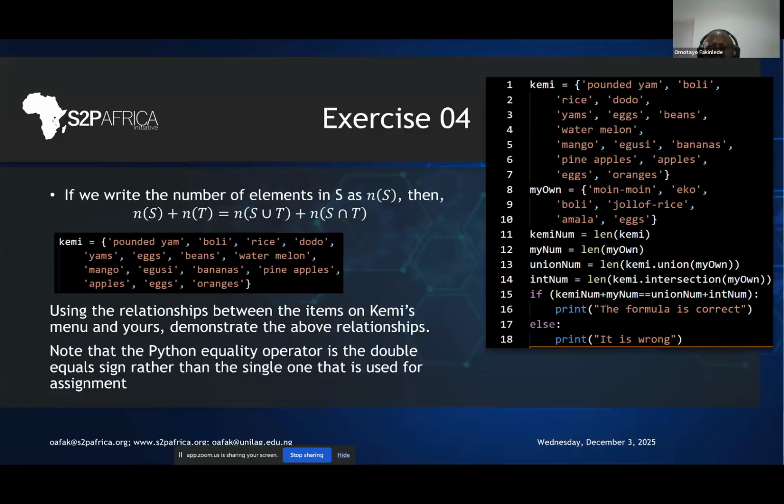In exercise 4, we are going to prove the set identity that the number of elements in S plus the number of elements in T is the same as the number of elements in S union T plus the number of elements in S intersection T. So that is what we are going to prove here, and that is what the code on the top right is doing. Using the relationship between the sets, we demonstrate the above mathematical relationship between sets.